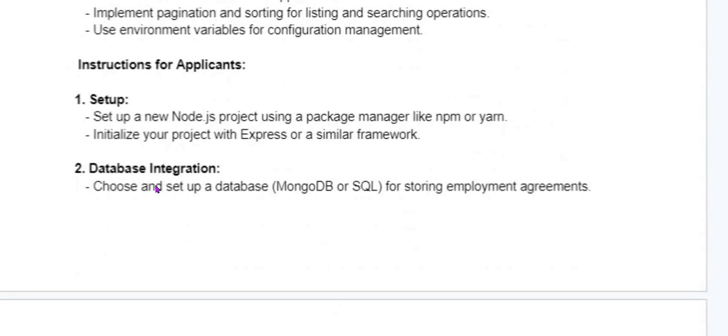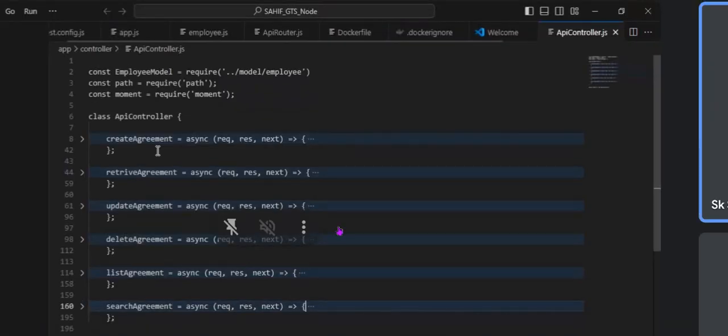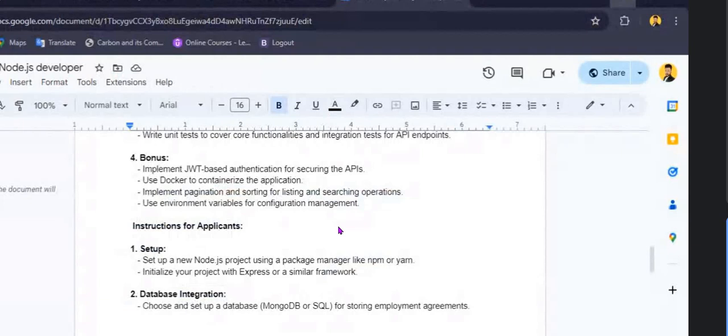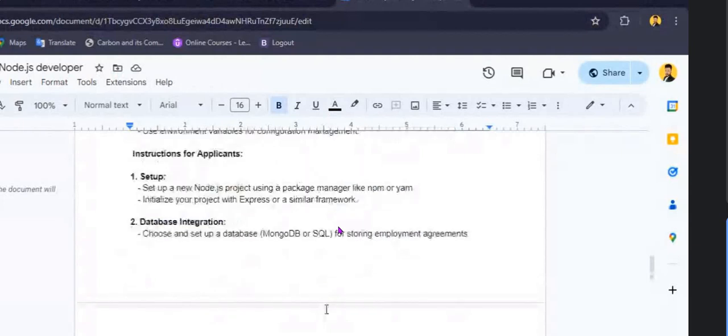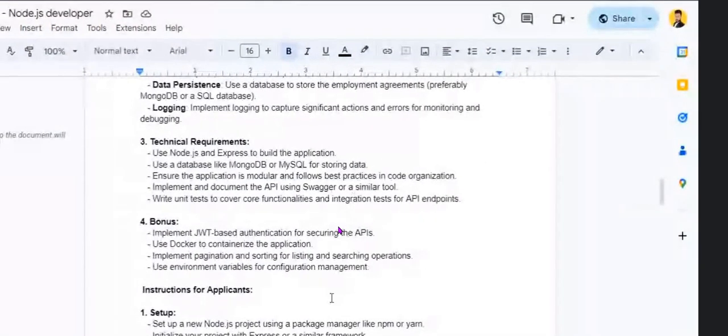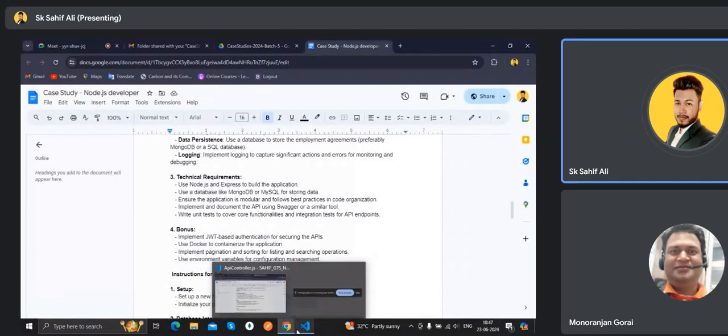Okay, so I will start with the introduction, and then I will tell you the basic setup, and then I will go through the code. In this requirement, do you have any question? No, sir. All right, go ahead. Okay.